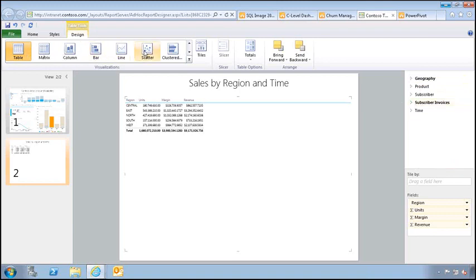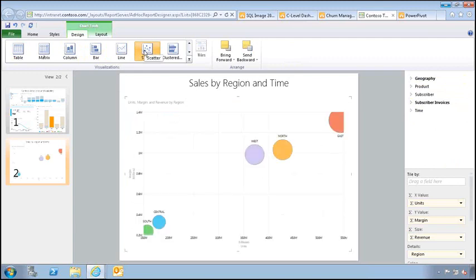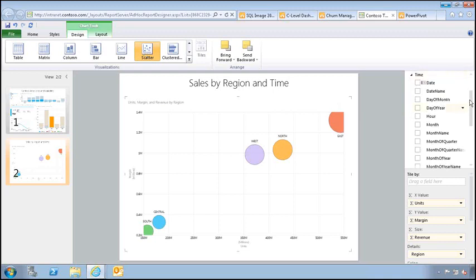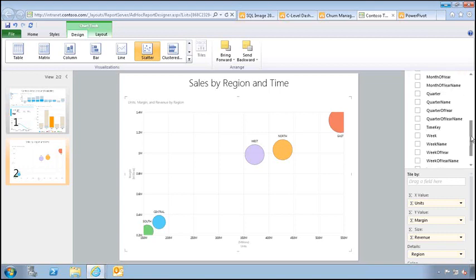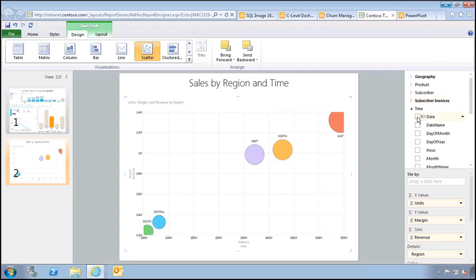You can see there's a lot of different ways of displaying this data. For this particular view, a scatter chart is probably best. So here I can already see the sales by region displayed as a scatter chart. But what is really nice about PowerView is the ability to display data changes over time in a way that's quite compelling. So I'm going to include the date on this report.